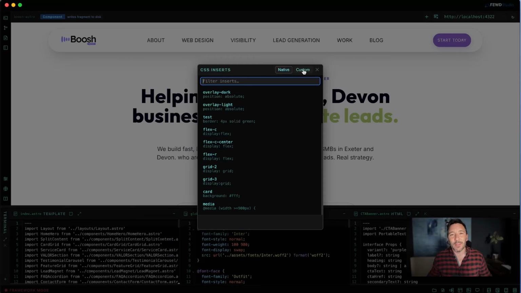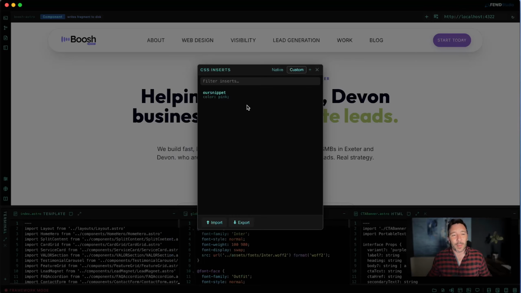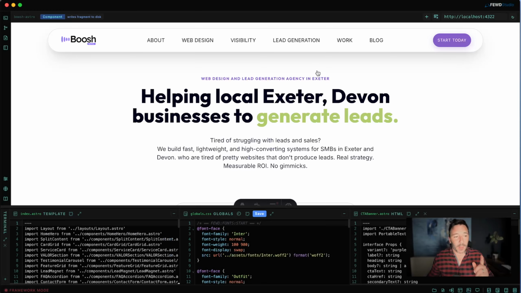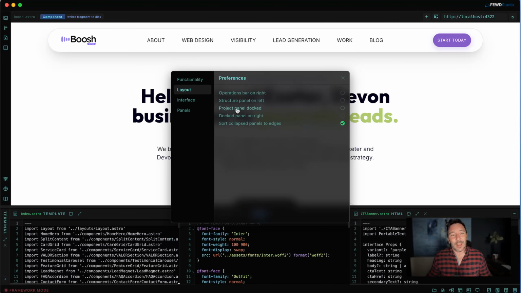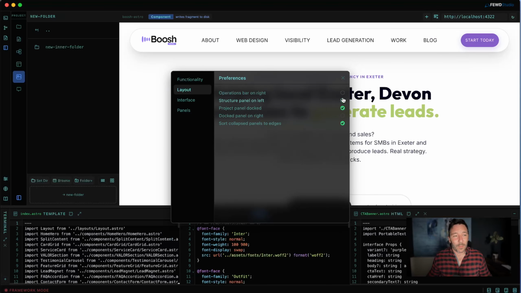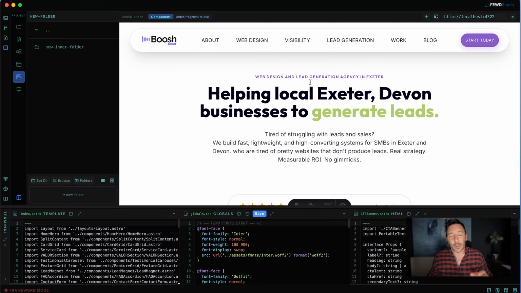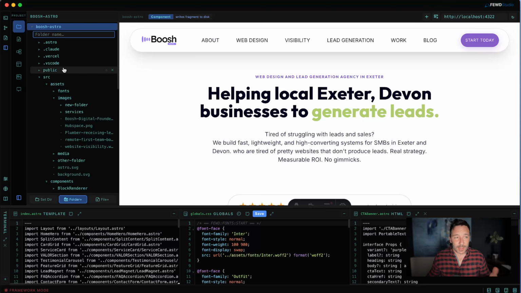So you can call it inserts or snippets, both make sense. You also have custom inserts, so you can make your own. However, FEWD comes along with a bunch of helpful snippets or inserts, so you don't have to write them out. And the third feature for this release is an SEO batch of inserts.